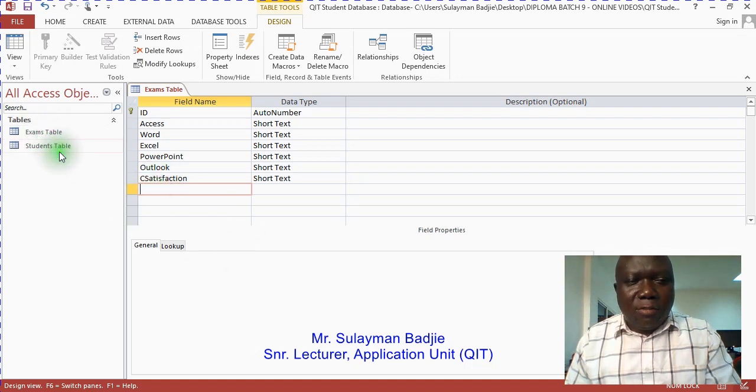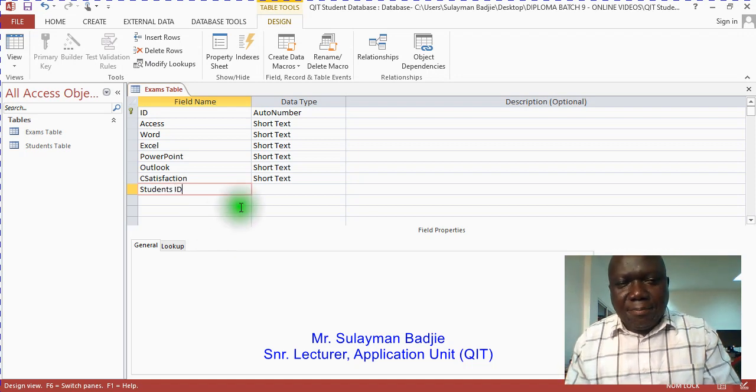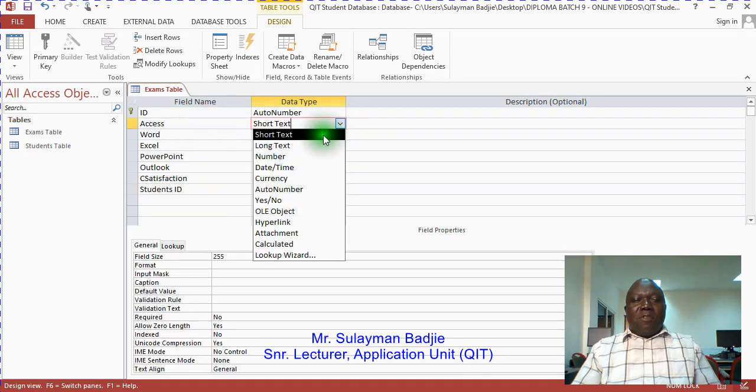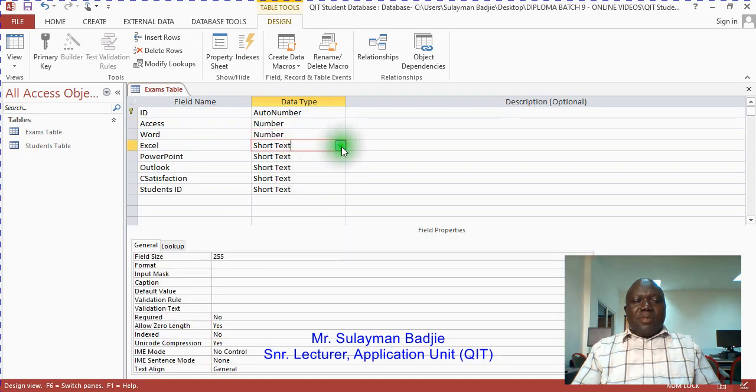So to do that, you have to type this ID that is inside the students table. So we have to type students ID. Now on the data type, these fields that we have already entered are all fields that are going to accept numbers, because these are exam marks that we are going to be entering. So therefore we should select number for each one of these. So we are changing the data types to number.